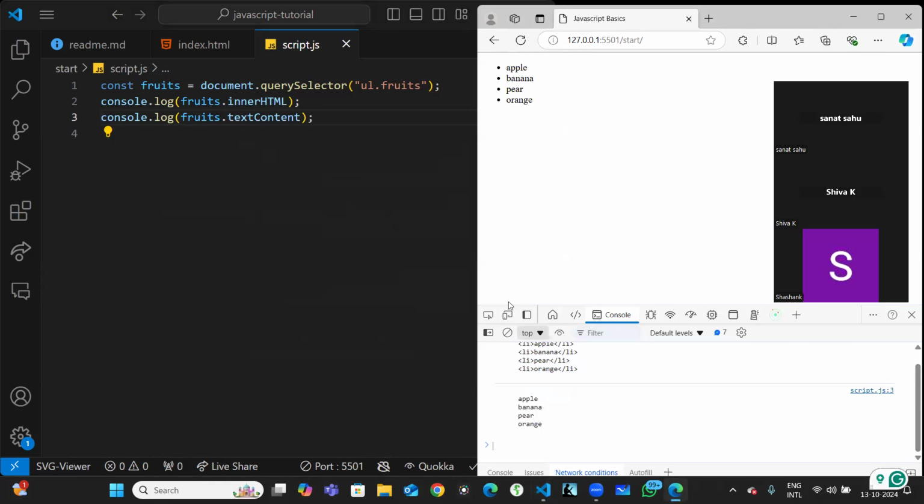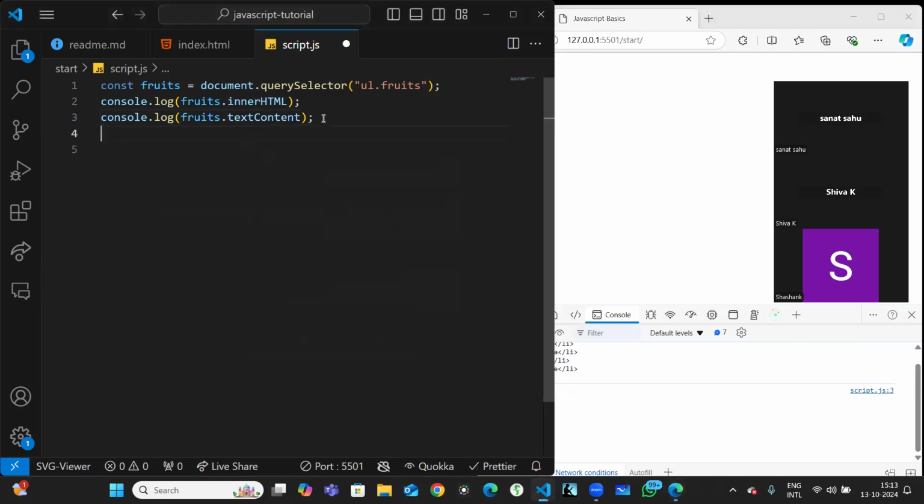This is getting. If I want to set it, understood? So innerHTML, if I want to set it, I have to add maybe one more list. Okay. Tell me one more fruit name. Maybe papaya, I will add.